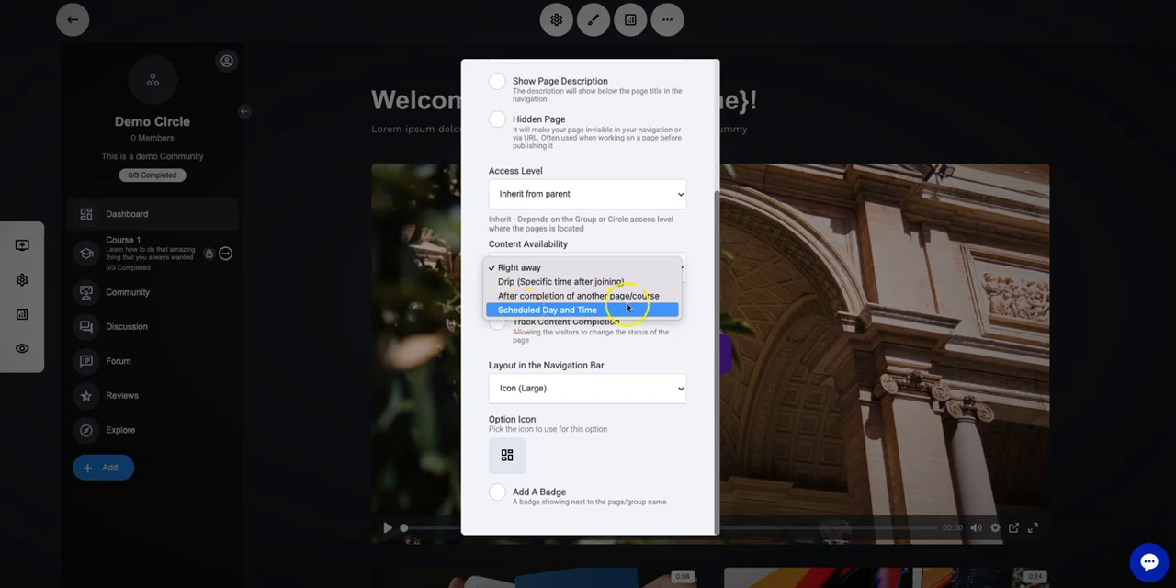Or do you want to schedule it if you're going to do a nice big launch event for your community and do a bit of a build up and a hype up and launch a page on a specific date or time? Do you want to track content, which basically adds to this completion rate? And I'll show you how it looks inside of the videos itself.